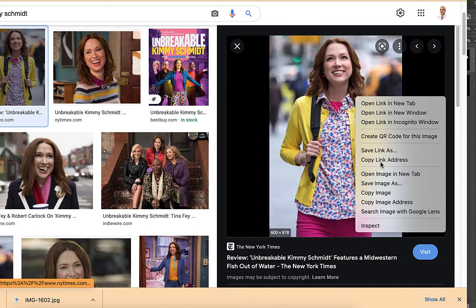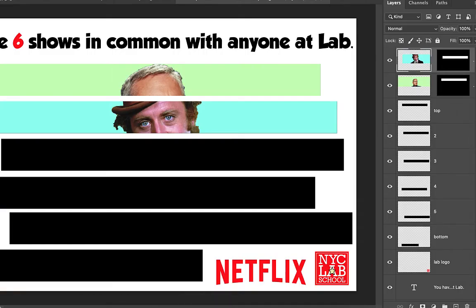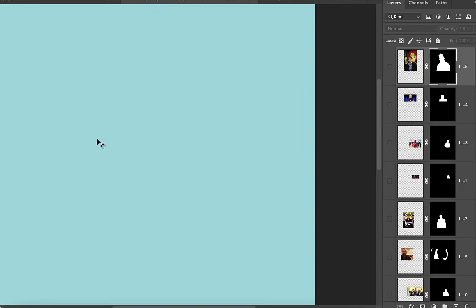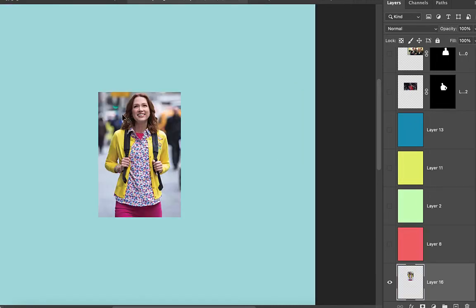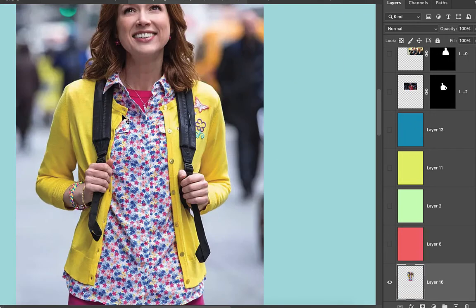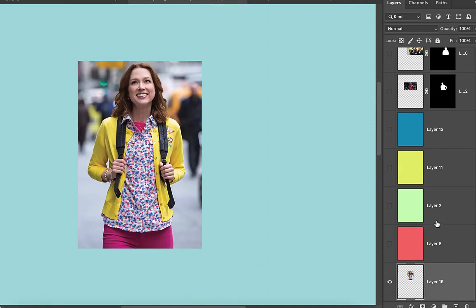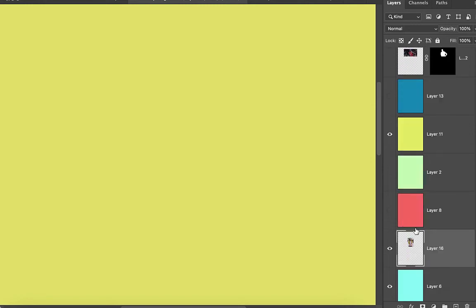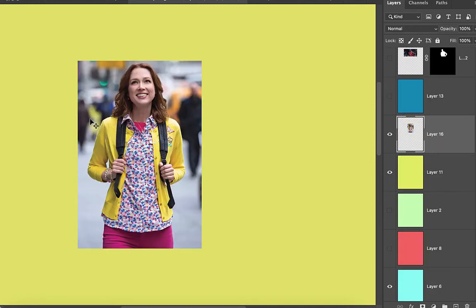Let's do that one more time. Kimmy Schmidt, right click. We're going to copy the image. We're going to return to Photoshop. We're going to go here. I'm going to press Command D. We're going to paste. Amazing. I'm going to zoom in just a tad. And I like this color right there. There we go. We want Kimmy Schmidt above it.